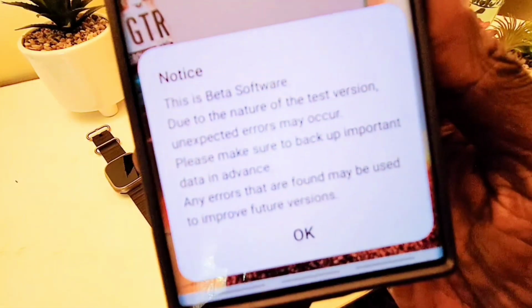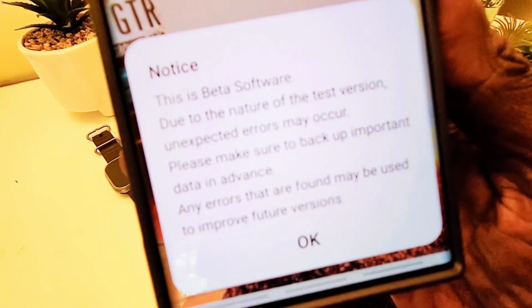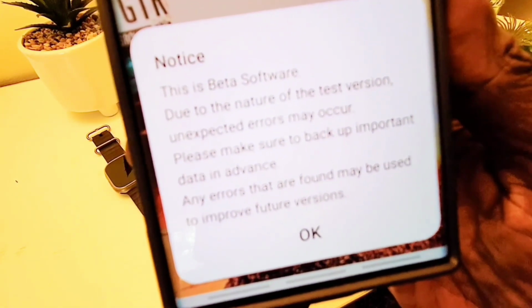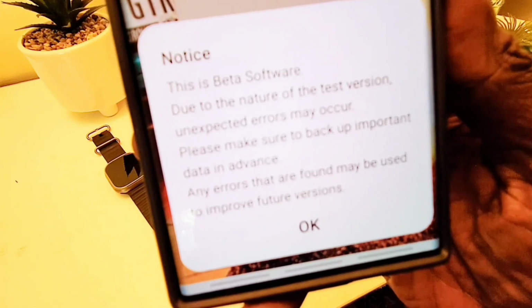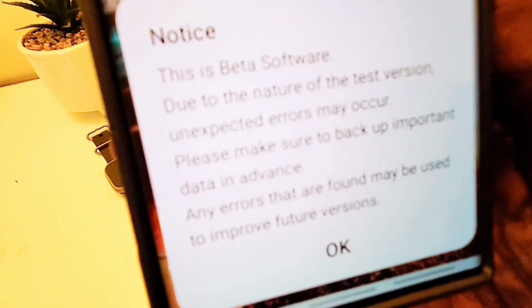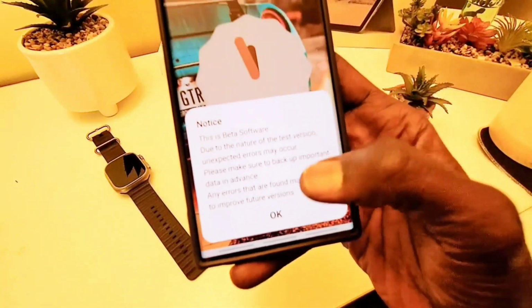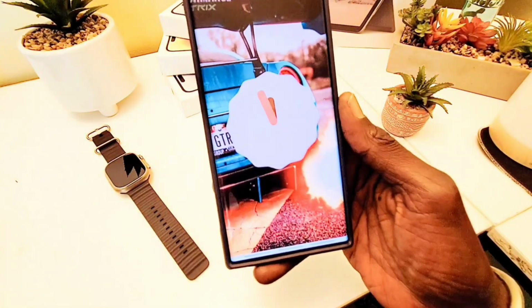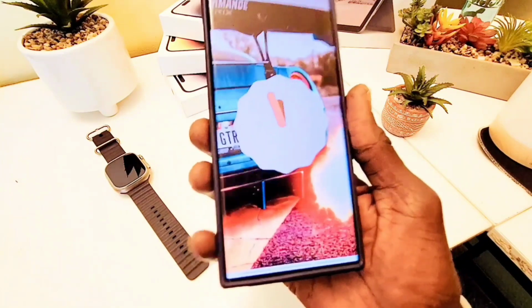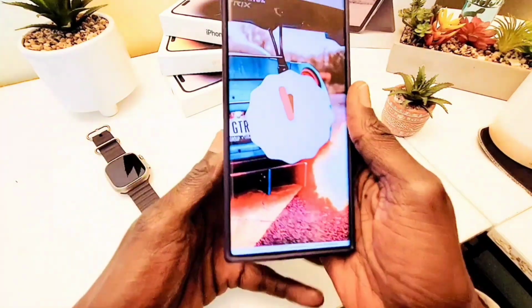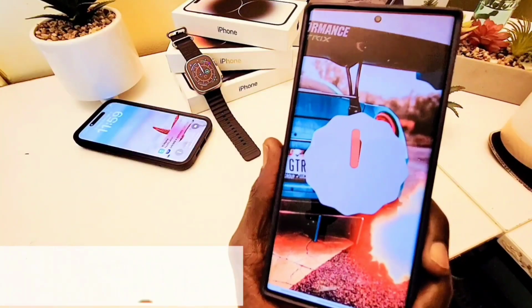And this is a notice. It tells you about the software, that it might not be totally clean. You might experience some bugs on your device, but again, at least you get to discover the latest Android 13 that's not out yet to the public. So you get to discover it, and also you can download the beta every time there is a beta available for One UI 5.0.